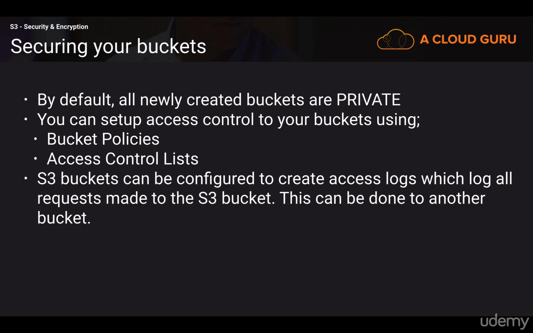The other thing to remember is that S3 buckets can be configured to create access logs, which log all requests made to the S3 bucket. This can be done to another bucket, and it can even be done to another AWS account. And we'll talk a bit about how to set up cross-account access later on in this course.